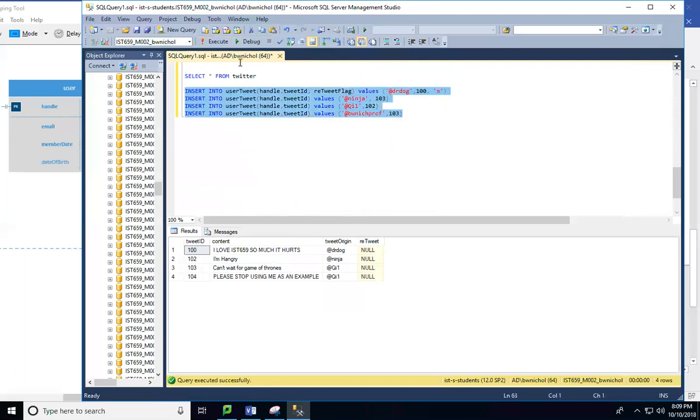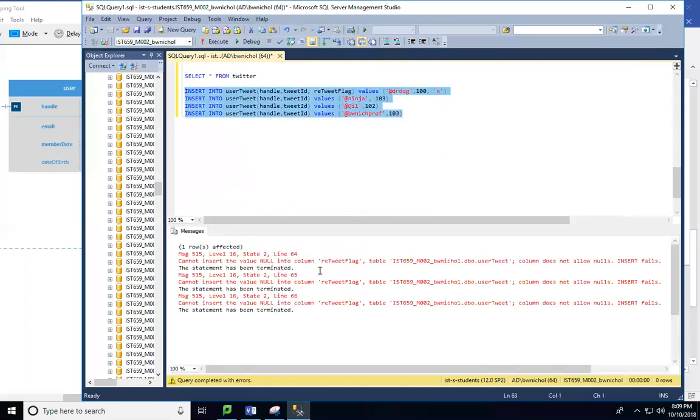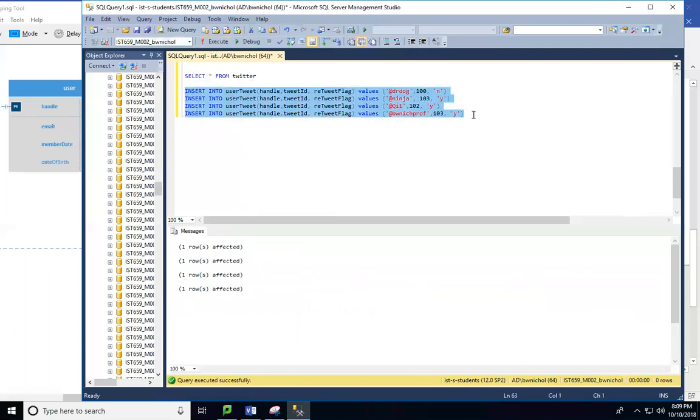Okay, we're going to insert these into the database. Oh, cool. What do we have? Cannot insert the value null. All right, looks like I made this a mandatory field. So I believe the rest of these are all yeses, that they are retweets. Great. Okay, boom. And then let's check if we have data in the database.